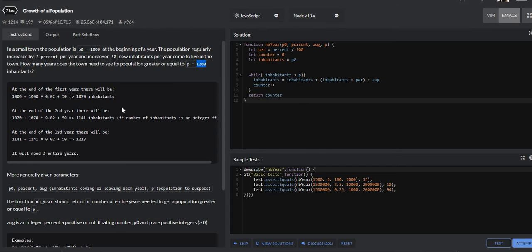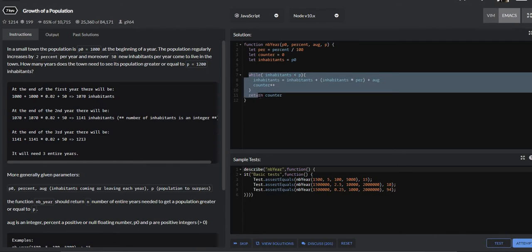So you can use a counter. You could probably use a for loop or a while loop. I usually use a for loop, but for this particular problem, I decided to change it up for myself and use a while loop. When it goes to the next iteration, it's going to test the same case with the same type of calculations: are the inhabitants now over 1,200? No? Okay, so we're going to do it again until we have a test case that passes, saying that our inhabitants is now greater than 1,200, and we'll return that counter, which is 3. It would need 3 entire years.